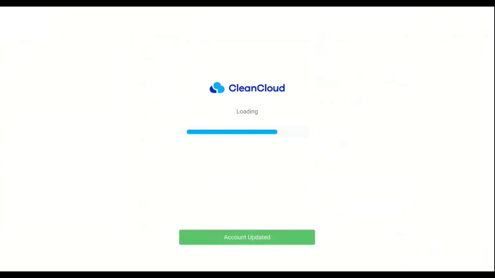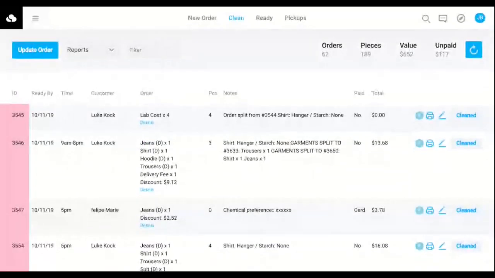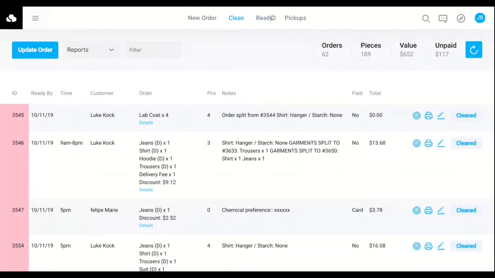Also, just so you can see the auto refresh, the auto refresh obviously will be happening, like I said, on the clean and ready pages. If you want to refresh it yourself, you can just click on this refresh button on the top right-hand corner, and it will do that for you.